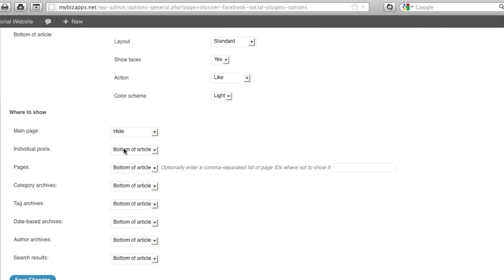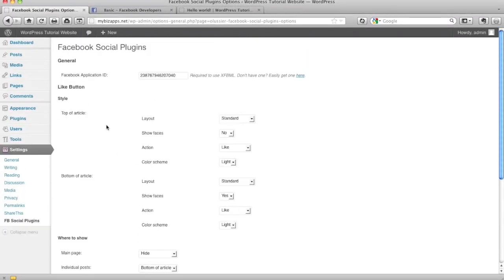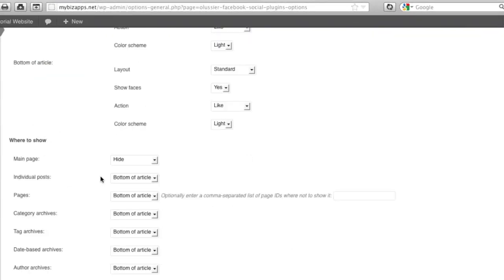Do I want it to show on individual posts? Now in this case, we're talking about individual blog posts. So when you create up here a post for your WordPress website or blog, that connects to the individual post setting that we have here. Do we want it at the top of the article, the bottom of the article, or do we want it both on the top and the bottom of the article? Now that's completely up to you.